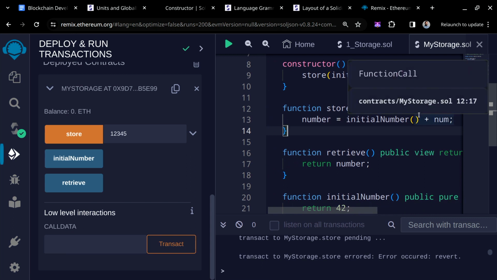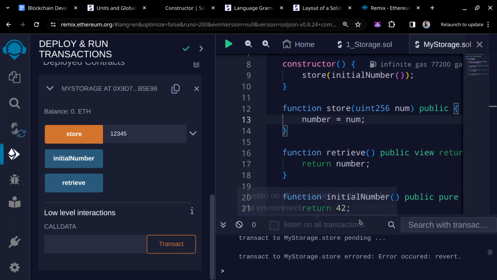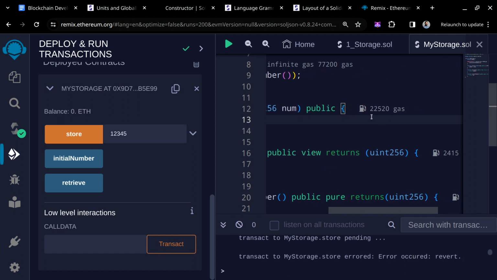Yeah, because it possibly would overflow. So this function usually costs 22,000. It's going to cost 22,800 instead of 22,500 if you do it that way. Okay.